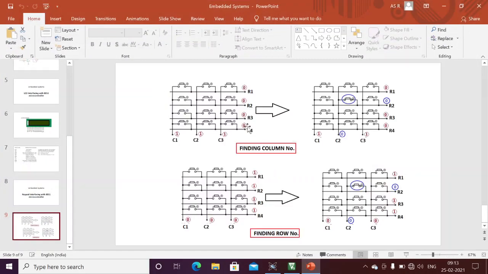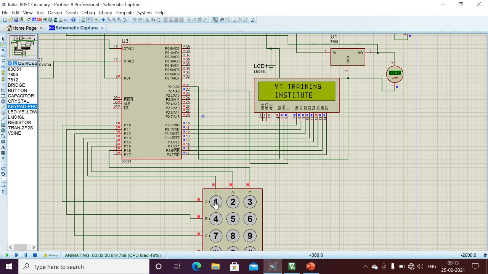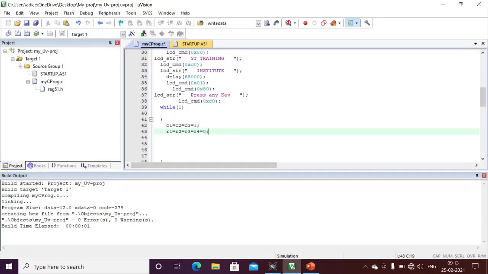As we discussed in the concept, to find the particular column, we need to initialize all the columns with 1 and rows with 0. Whenever a particular switch is pressed, for example, let us assume first row and first column, the digit 1 is pressed, I need to display that here. I will check whether the first column is pressed or not: C1 == 0.